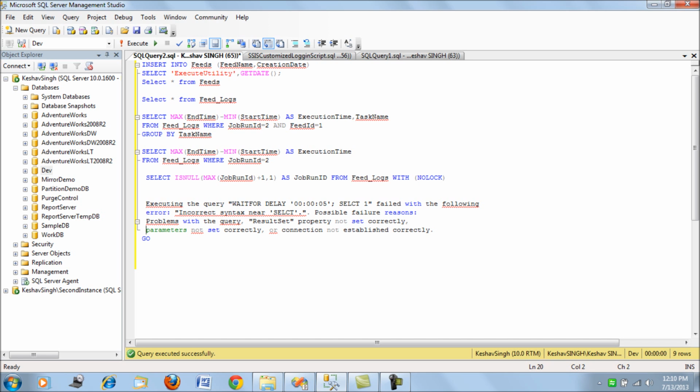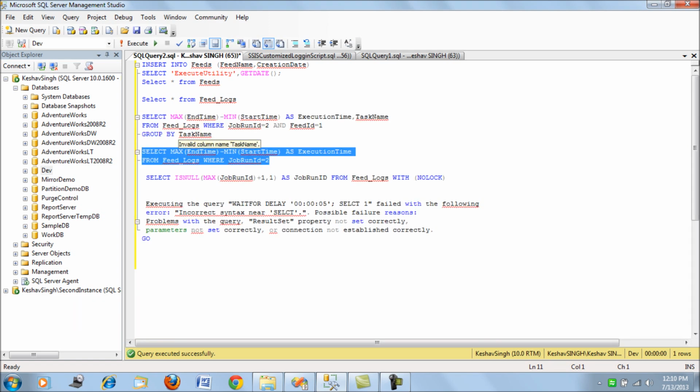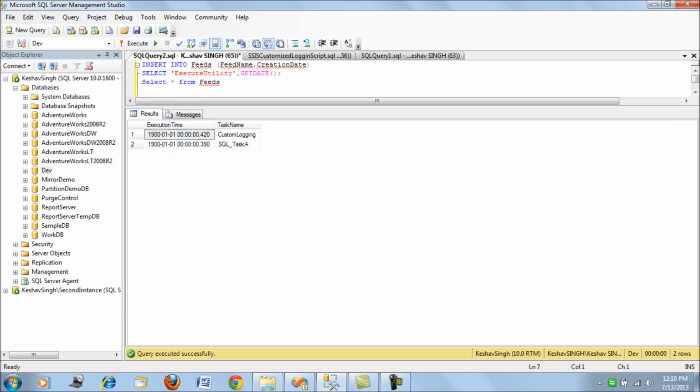Now with respect to querying, what I wanted to show you is, with this query, it's very simple. Because of the job run ID logic, we can get the execution time of the complete package. So that is the execution time of this package. Now if we look at task wise, what was the execution time, this query would give you the task wise execution time of the package.